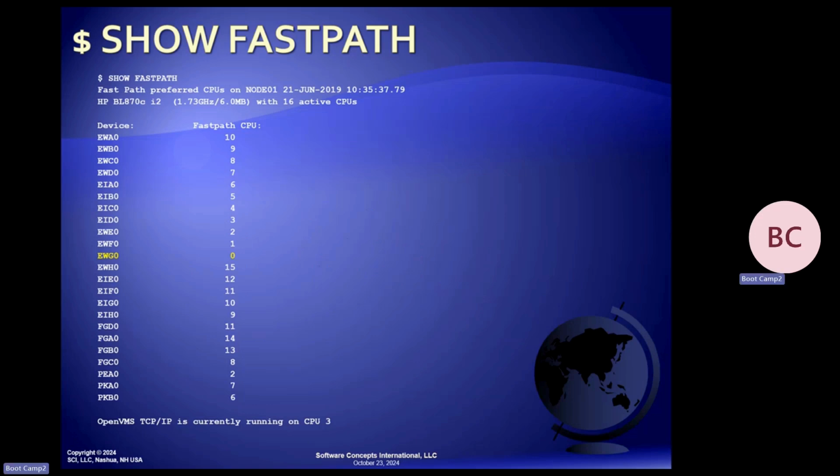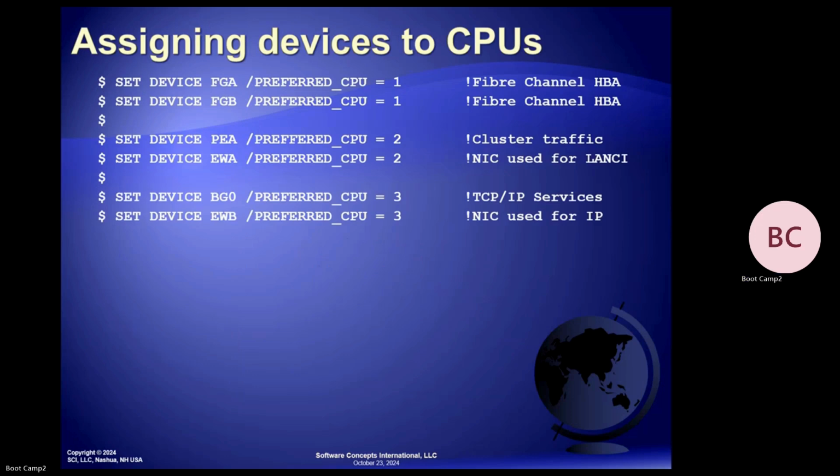When you see a display like this, you know that people probably haven't paid any attention to this area, and they could get some optimization from making this a little less broadly spread. Now, why would we want to do that? It can make your system more efficient and also avoid the possibility of bottlenecks. These are the commands to assign the interrupts for particular devices to particular CPUs: SET DEVICE /PREFERRED_CPU equals whatever.